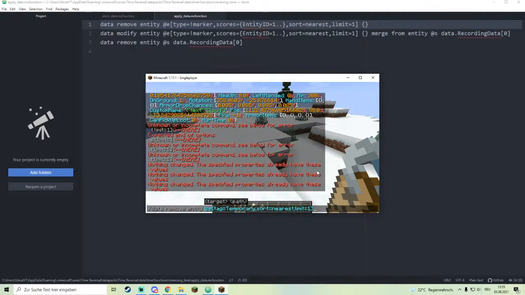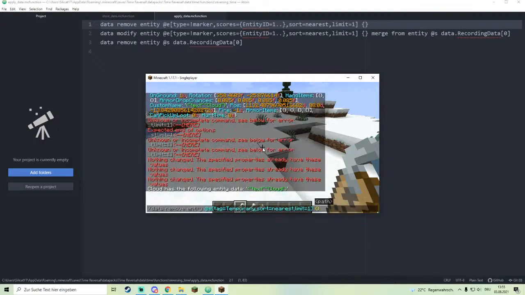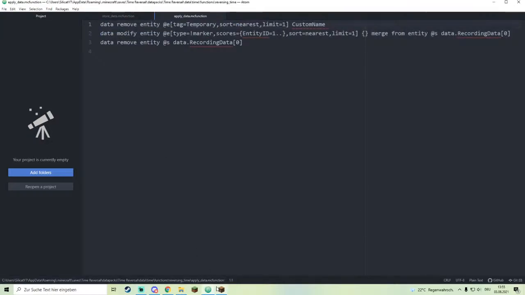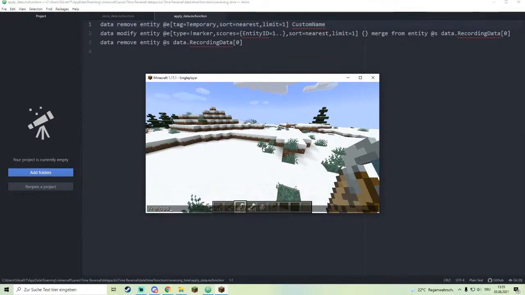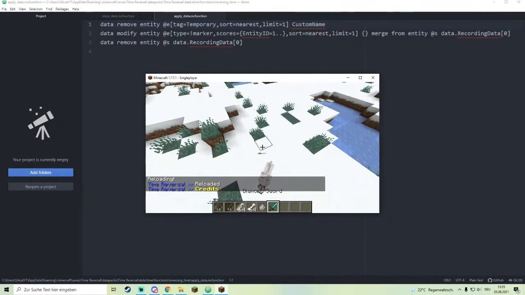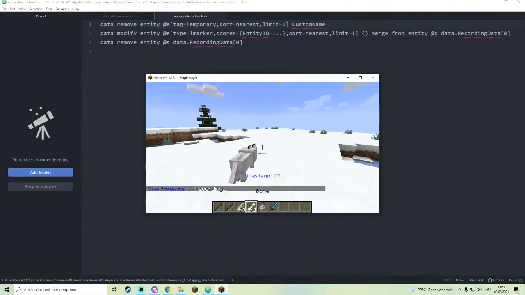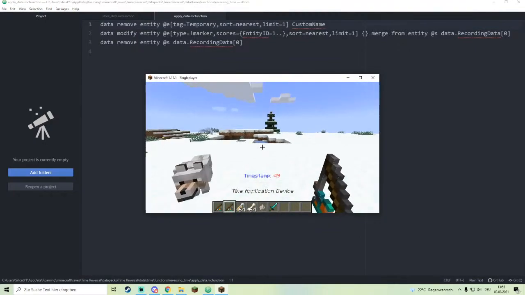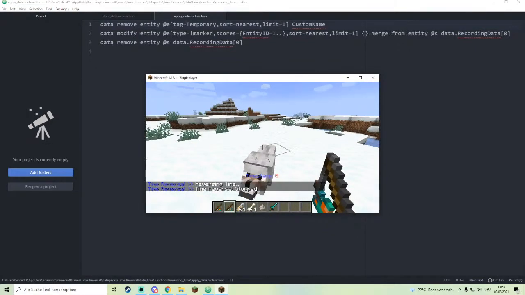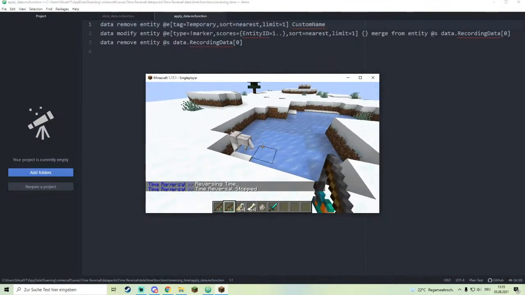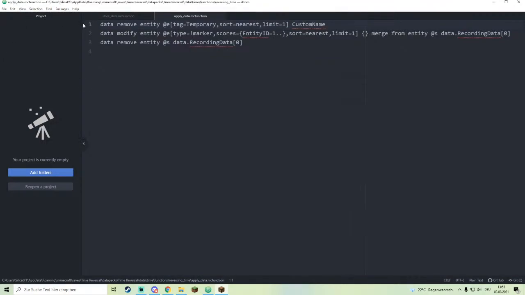It's custom name. Okay, let's just try the custom name right now. This should, in theory, remove the custom name when I reverse time. So I summon a wolf, I record time, I give it a custom name, then I reverse time. He still has the name. Oh, oops. Okay, no. Obviously he still has the name because I had the wrong selector. Sorry, that was stupid.